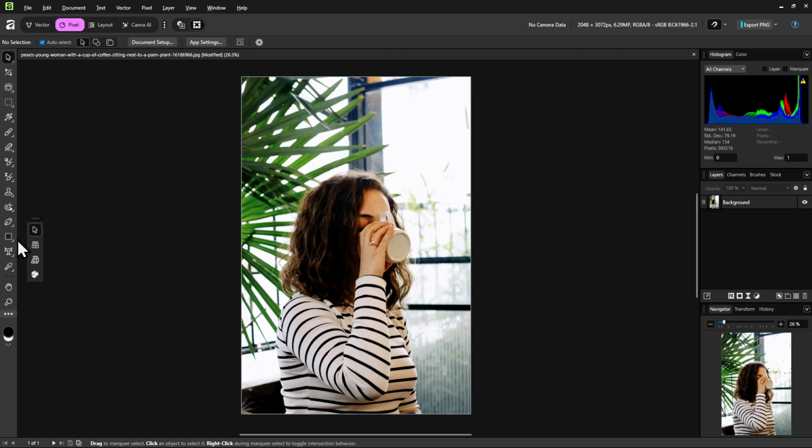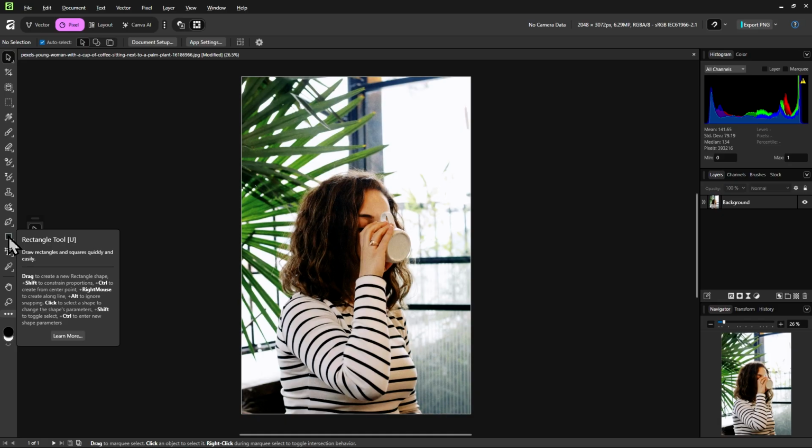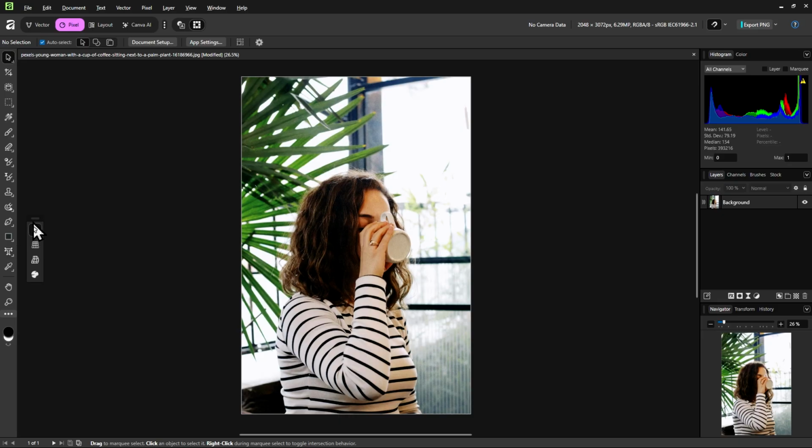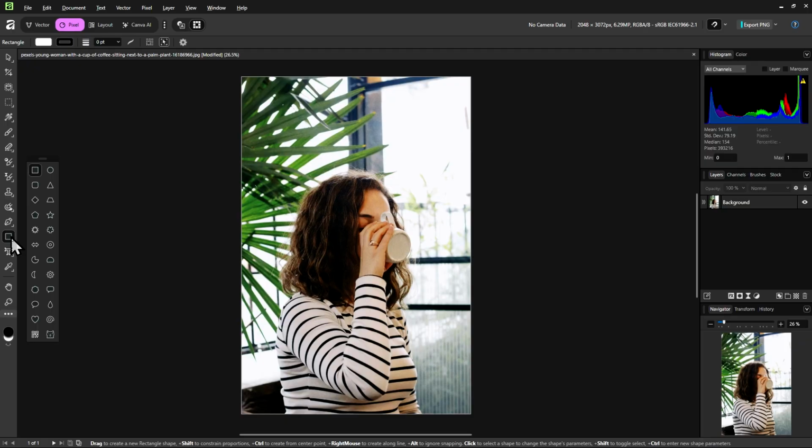Now, there is another tool with a whole lot of tools that are grouped with it, and that would be the rectangle tool. So let's select this tool and see how many other tools would appear in this subtools panel. Boom! Wow, that's a lot of tools.